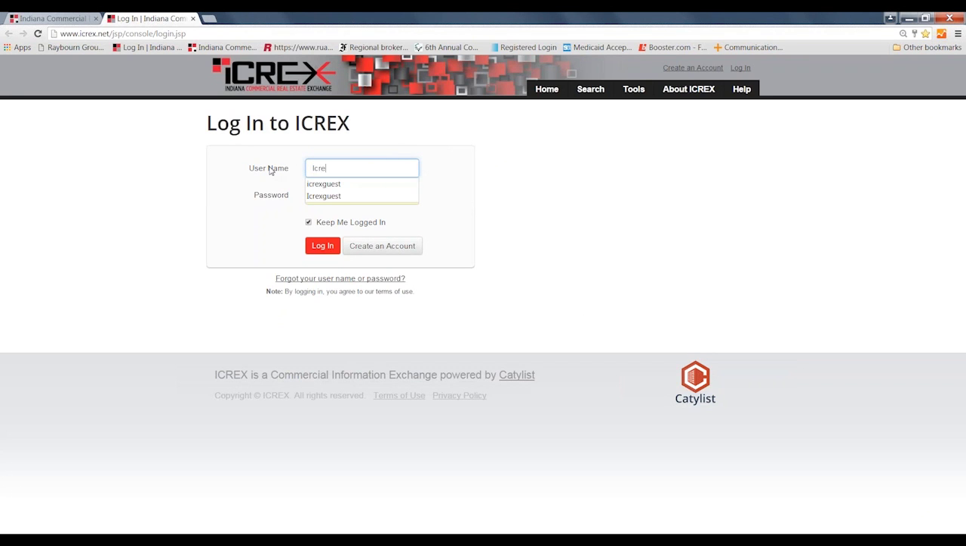Now, I always keep my Keep Me Logged In button checked. That way, when I type in icrex.net, it will actually bypass ICBR altogether and take me directly to my market monitor. So this is the market monitor, which essentially serves as your homepage.